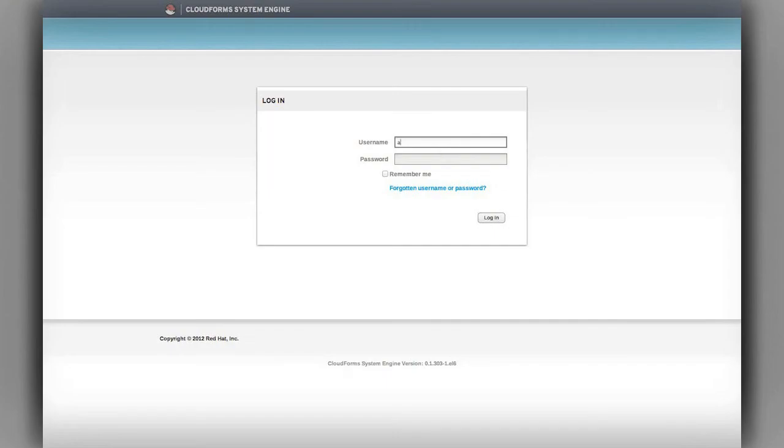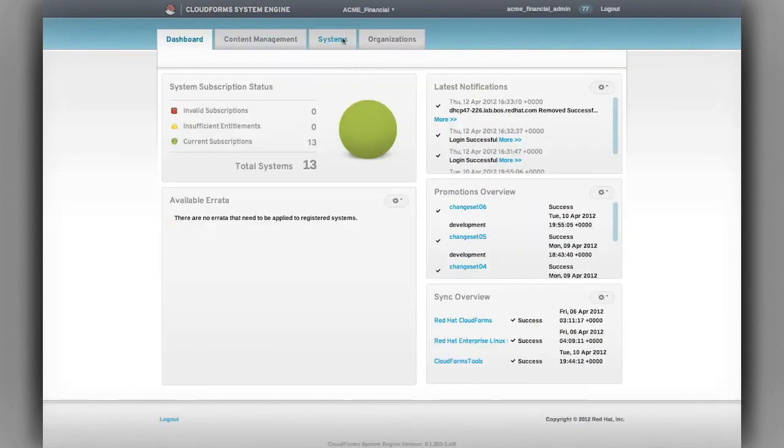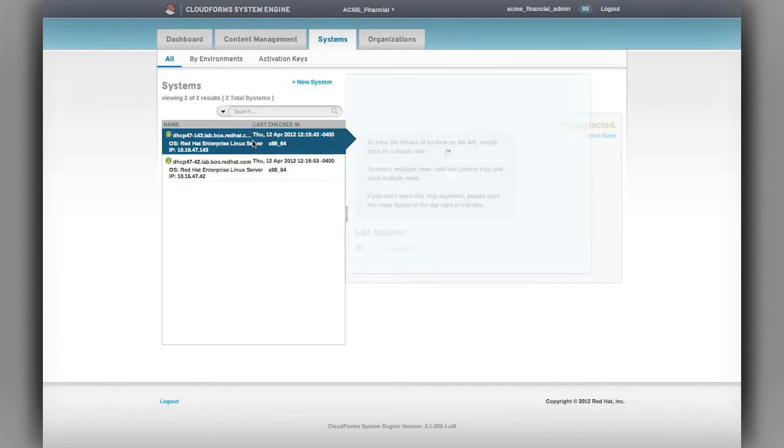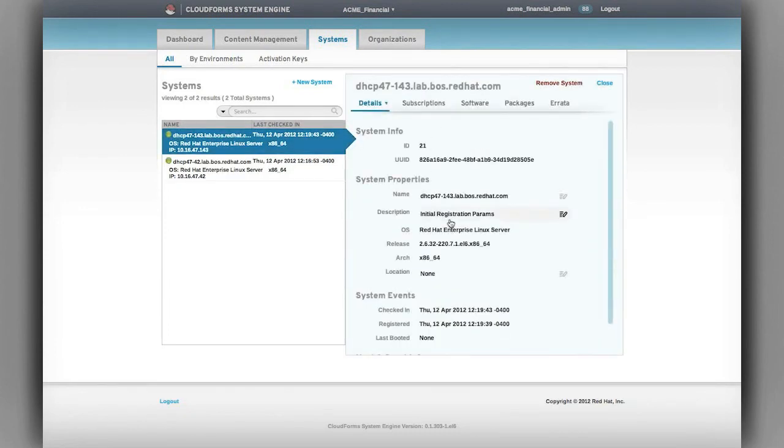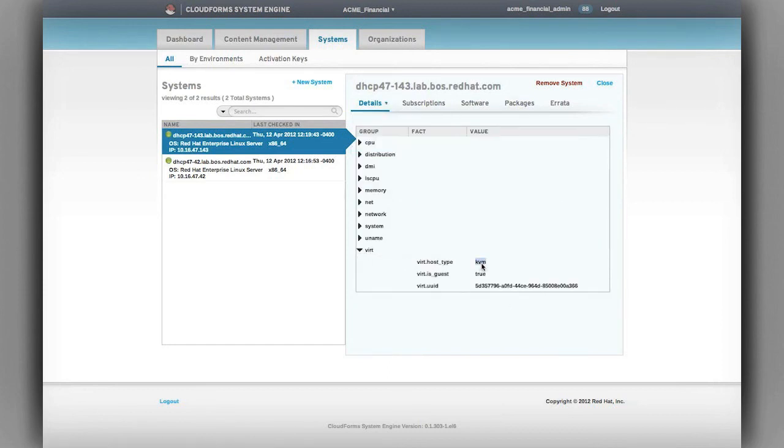Administrators can also manage these running instances with CloudForms System Engine. Here, I'll log into the System Engine interface as an administrator. I'll click on the Systems tab and then select All, and I see that I have the two instances registered. If I drill into each of these instances, I can confirm that they are indeed running the RevM and vSphere application instances that my user deployed.